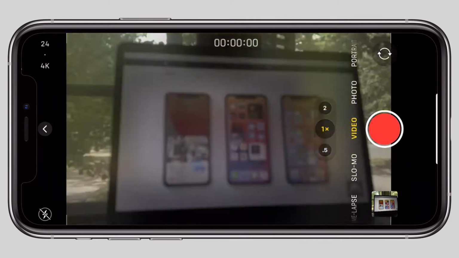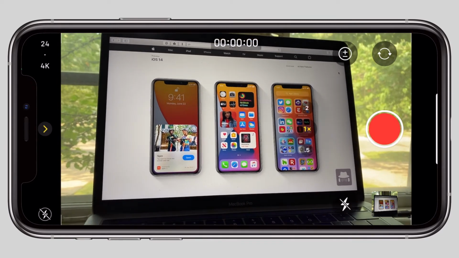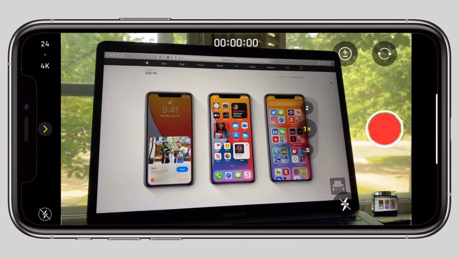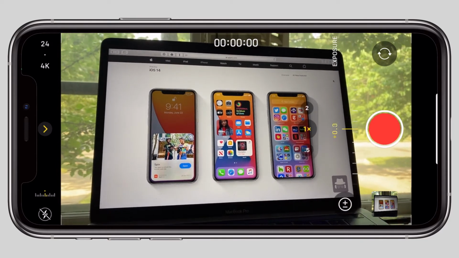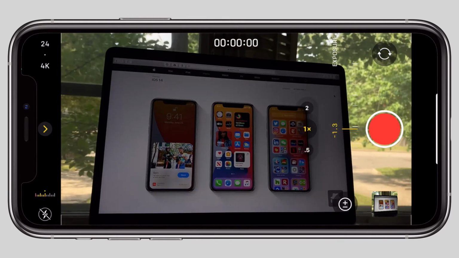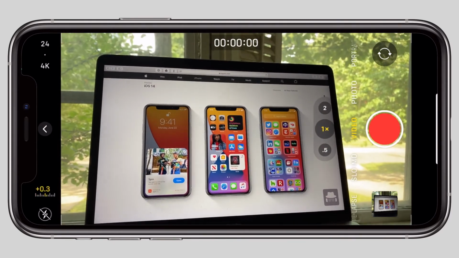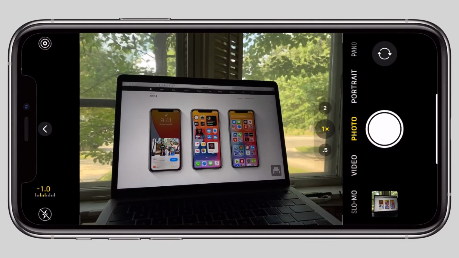It also works in Video mode. Now it doesn't keep the same exposure setting. When you click that, you see up here there's a nice UI for the video. You click it, you can expose up or expose down. All right, so we're going to go back here and switch back to photos, and it saves it there.